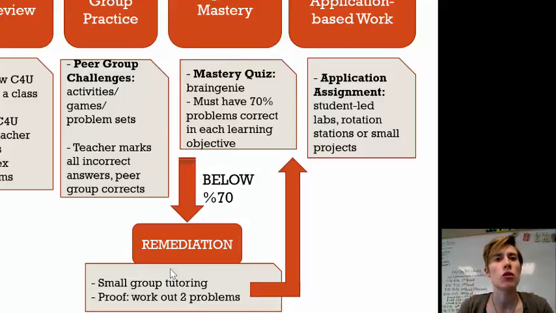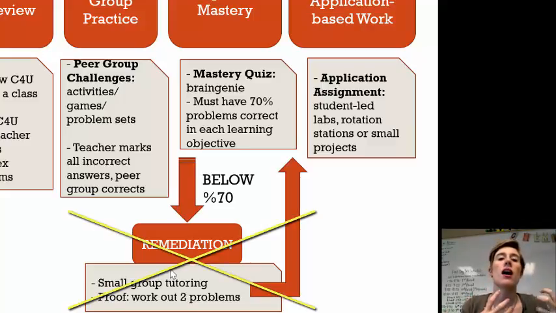I'll do a separate tutorial on how to access Brain Genie and how to use Brain Genie. This particular unit, for unit safety, we don't have a mastery quiz, so we're actually going to skip this step. But in unit 1, we will actually do the mastery quiz, so I'll walk you through that later. I do want to mention, though, if you do get less than 70% of your problems correct, then you go through a remediation process. And remediation just means relearning or grasping things that you did not learn the first time.